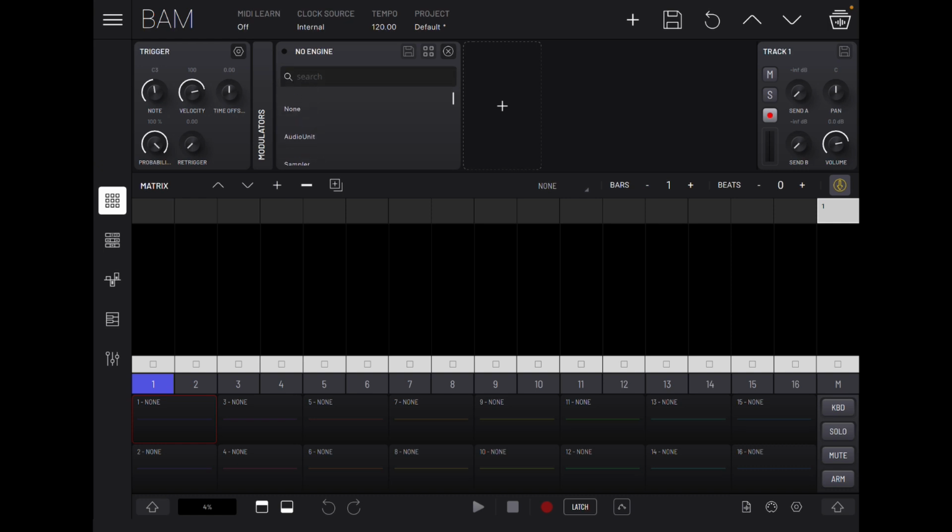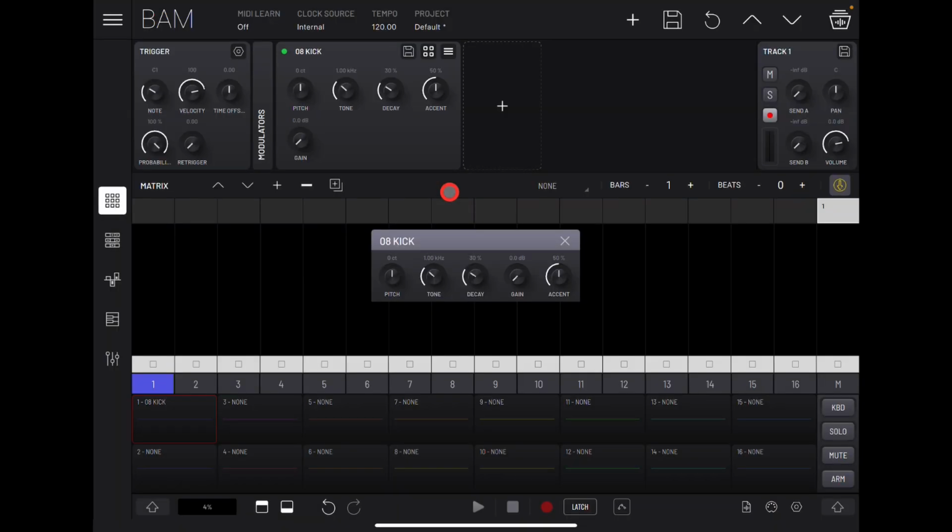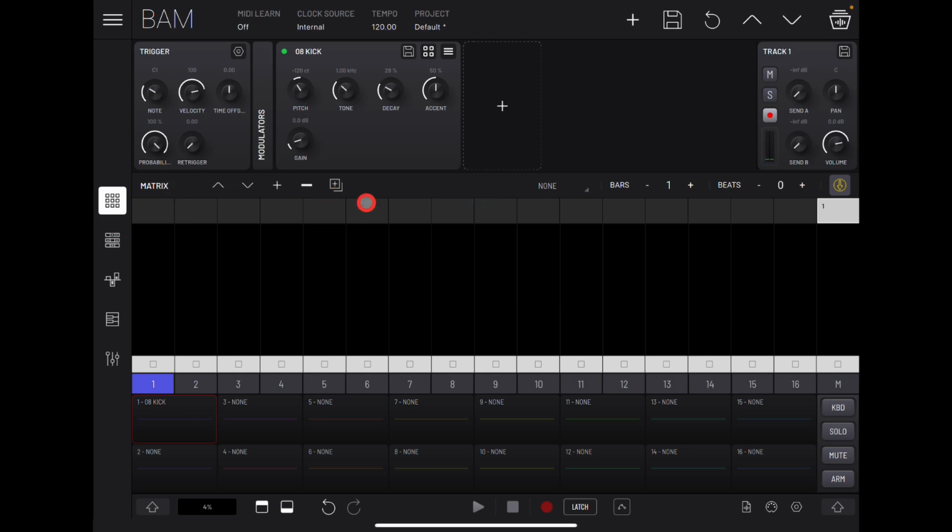So let's just put in a kick. We'll find a kick here, and we have a drum synth as well, but we'll just put this kick in. Okay, and we can set this up like this and just play with the tone, decay, the gain, the pitch. And this is our matrix view. So this is where you'd launch all your kicks, your scenes and clips from.